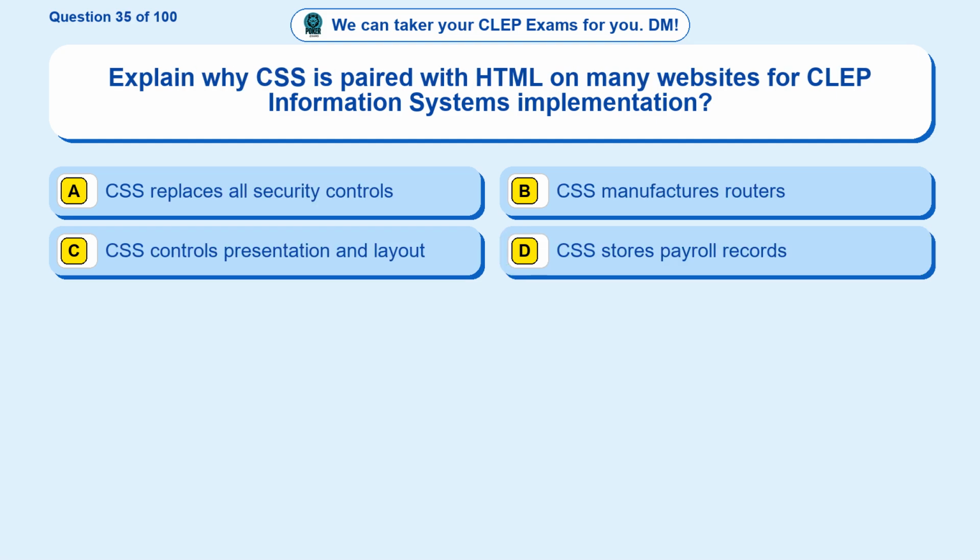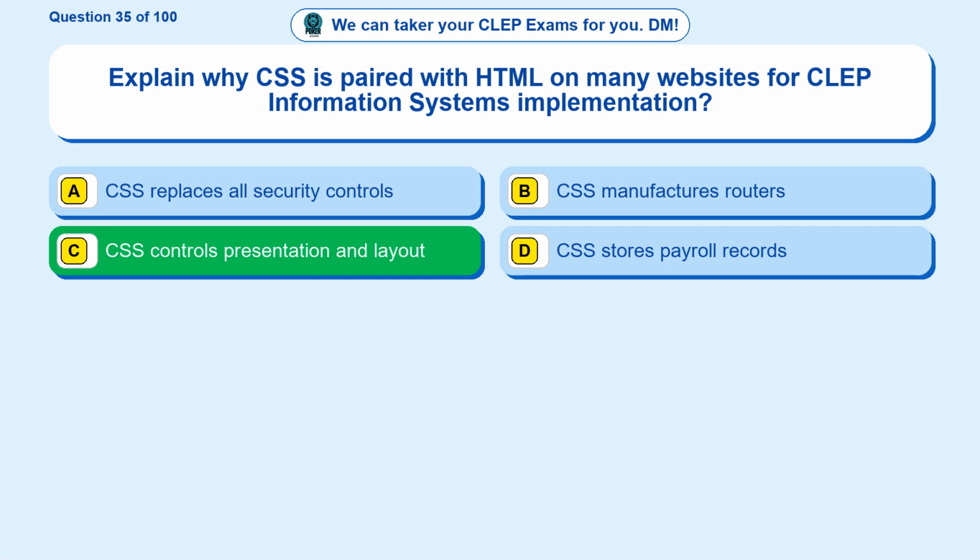Question 35. Explain why CSS is paired with HTML on many websites for CLEP Information Systems implementation. Option A. CSS replaces all security controls. Option B. CSS manufactures routers. Option C. CSS controls presentation and layout. Option D. CSS stores payroll records. The correct answer is option C.